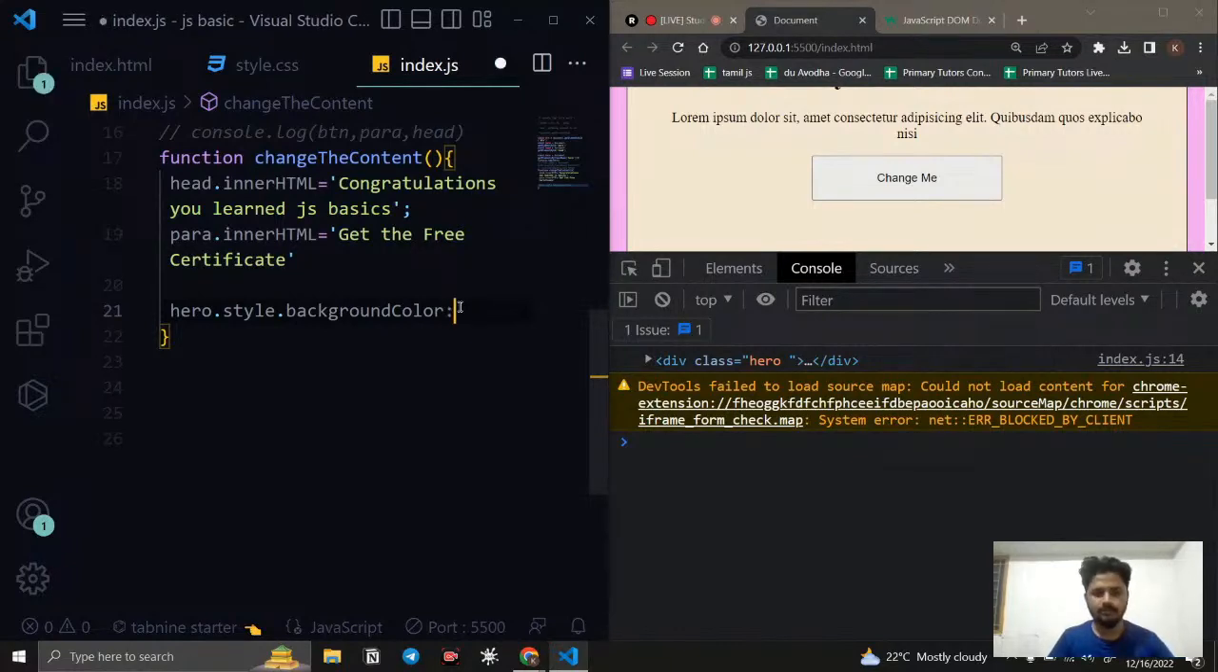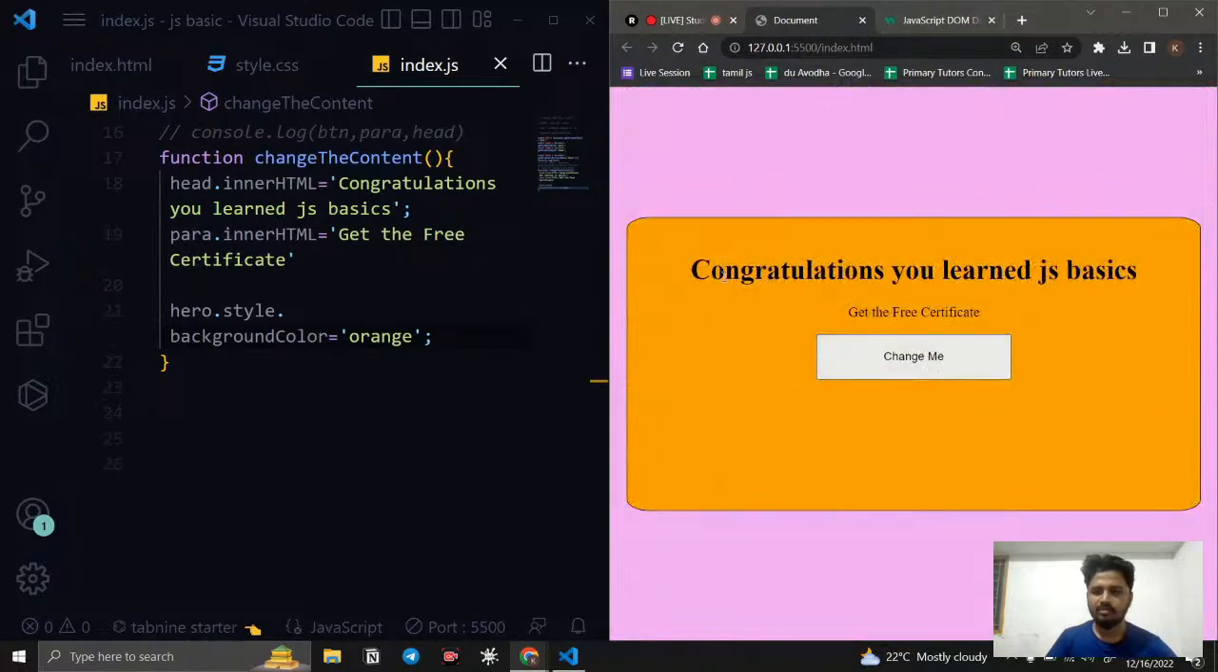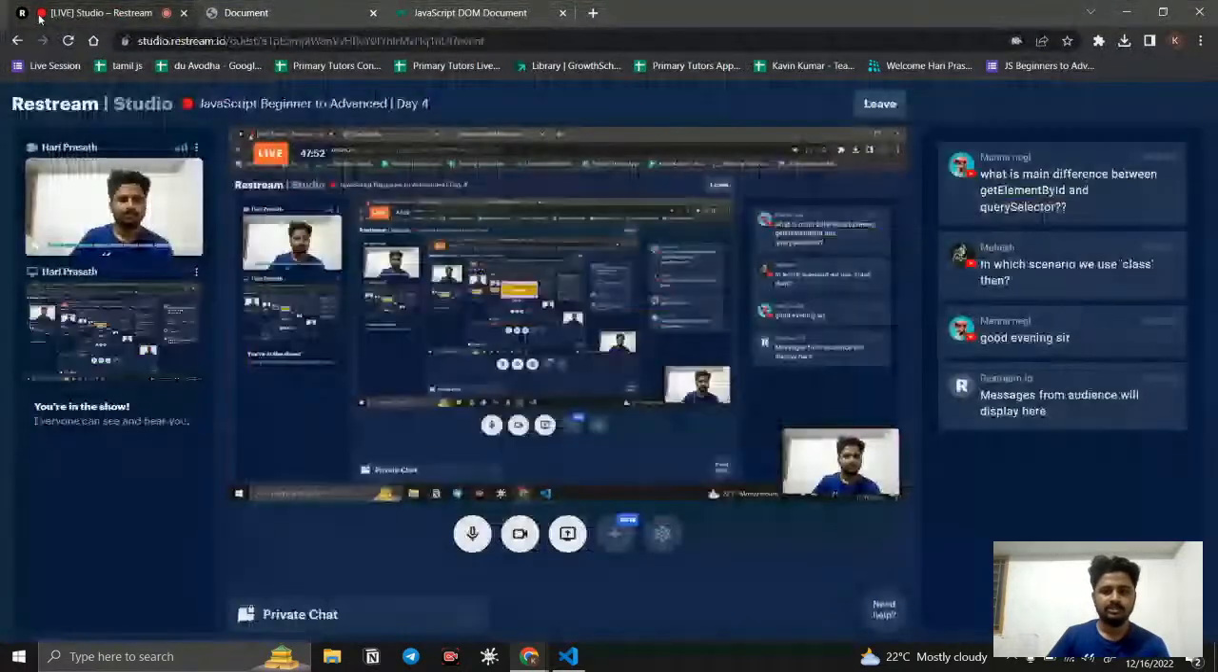And once it is done, here you need to give which color you need to change. What is the color I need to change? I just give orange like this. And make sure we don't use the semicolon inside; we need to use the equal to, because it is JavaScript. Now if it is done, let us come here. Now if I click this button, you can see orange. Congratulations, you have learned JS and get the certificate, right? So this is what is happening.